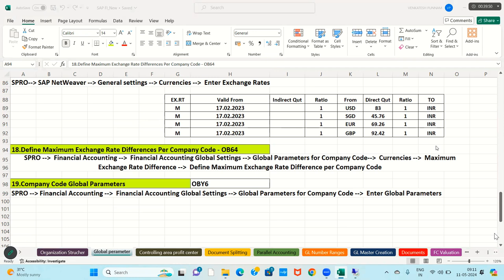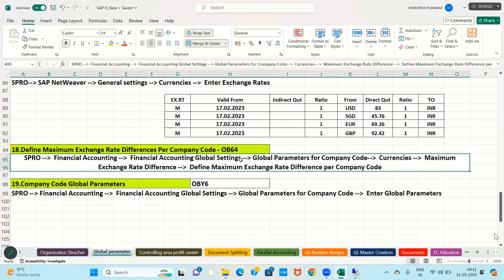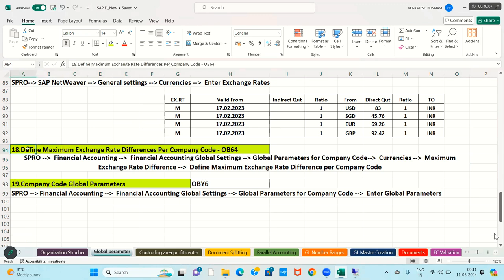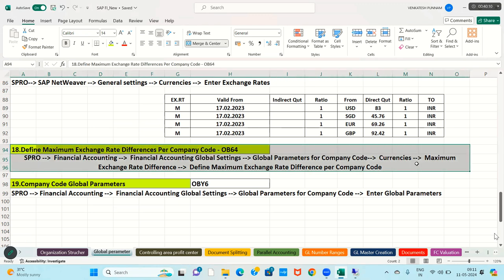Same way, during exchange rate differences, any exchange rate differences. So here, everyone, define maximum exchange rate differences. Here also, we will maintain 1% in this step. Everyone, concentrate here. Any exchange rate differences up to that percentage, the system will allow. More than that percentage, the system cannot allow.